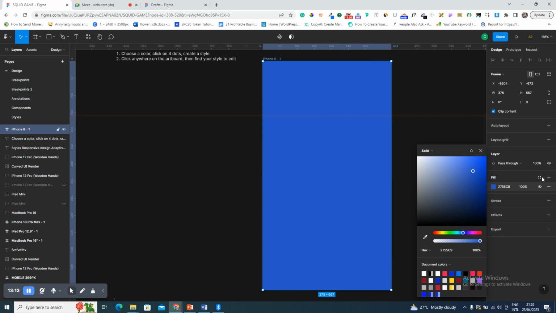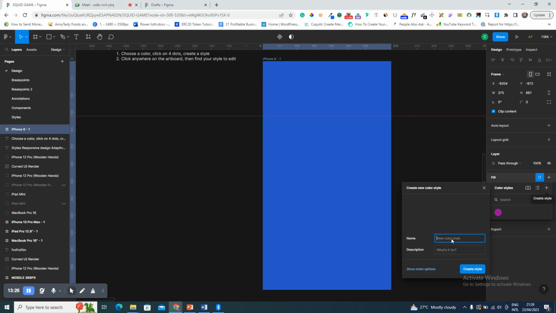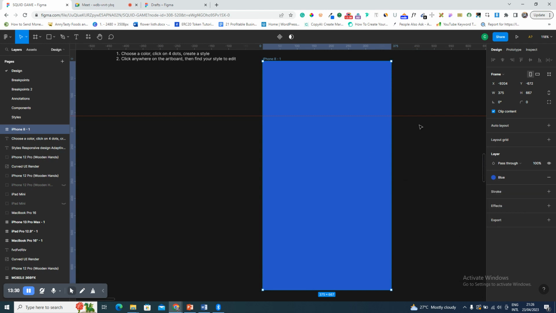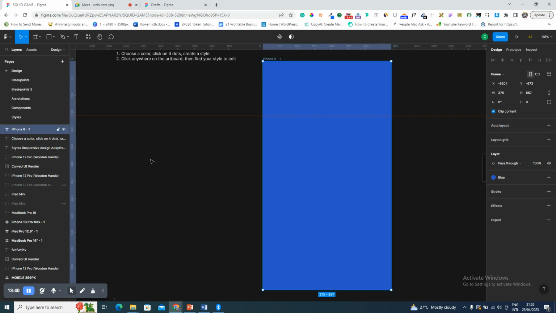So I'm just going to come here, click on these four dots here for style, click on plus. Then I'm going to name this style. So I'm going to call it blue. Now when I click anywhere else on the artboard, I see the color styles here. I created purple before I created this blue. So one more time, I'm going to do it.